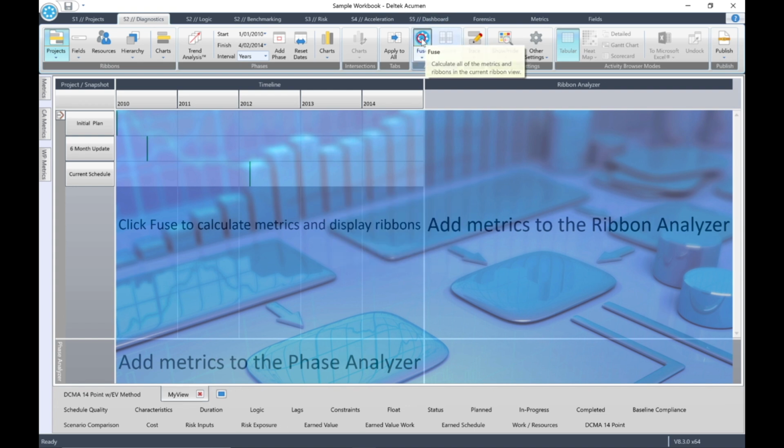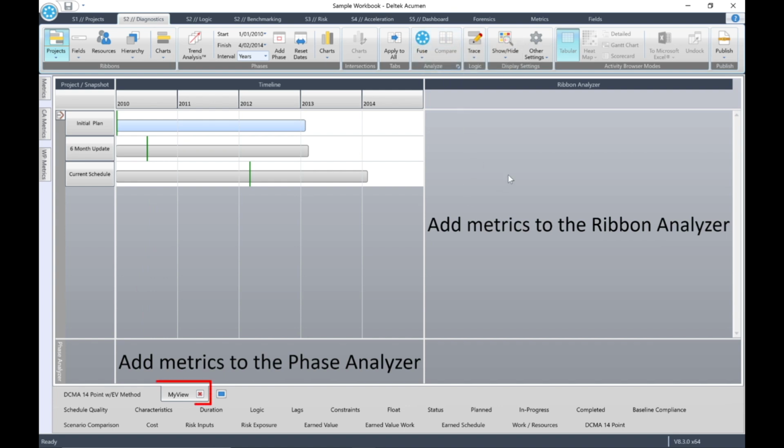Click Fuse to view the data. Your new view will be listed in the Ribbon Views pane. You'll also notice that the ribbon and phase analyzers will be blank with no metrics. Metrics will still have to be defined or added.